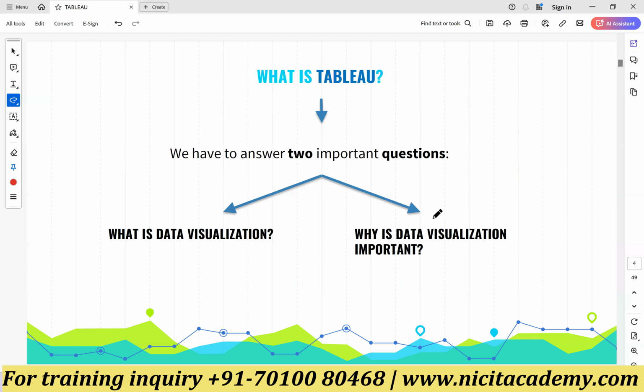Tableau is nothing but a data visualization tool. So what is data visualization? If I'm going to give the business side the data in the form of tables, like rows and columns, it's not feasible to give insight on the data.